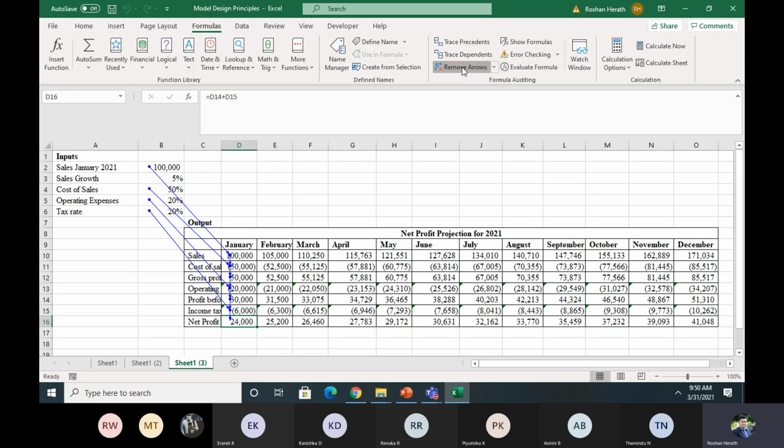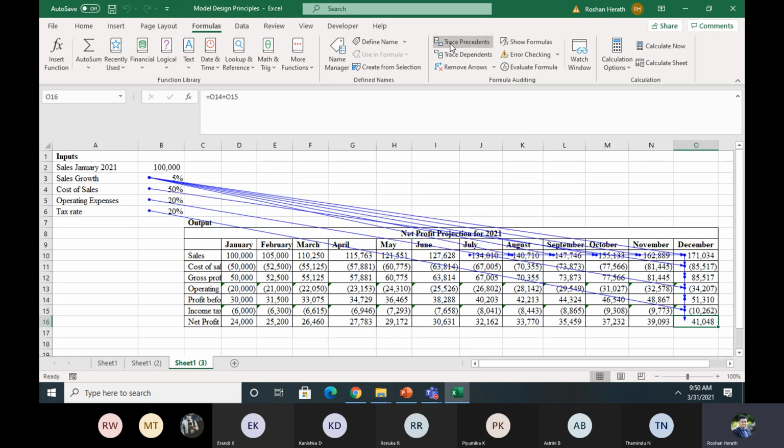So if you want to remove the arrows, you can remove it. Then let me take this particular value, the profit in the December month. If I click on that trace precedence, see how it comes. So let me keep on clicking. You can keep on clicking. See how this particular cell is made up of.